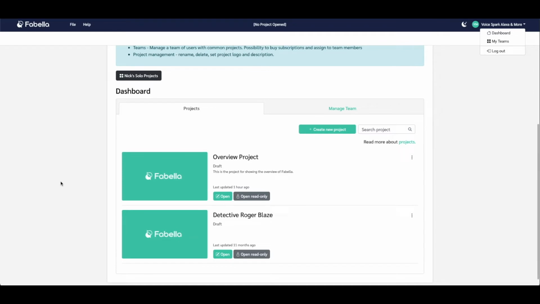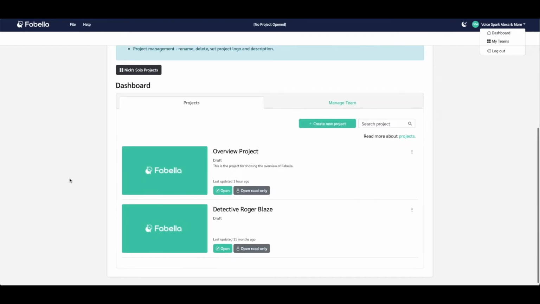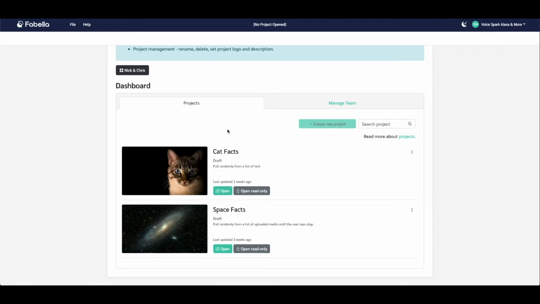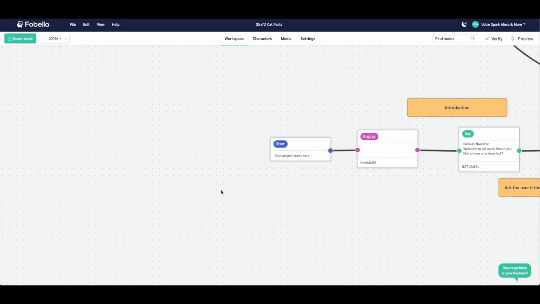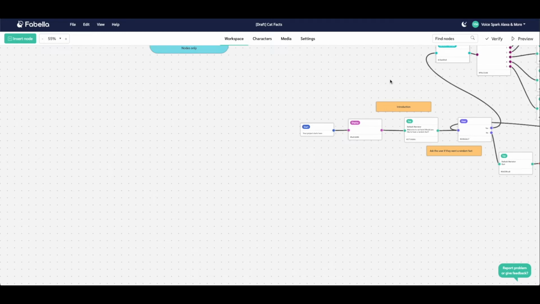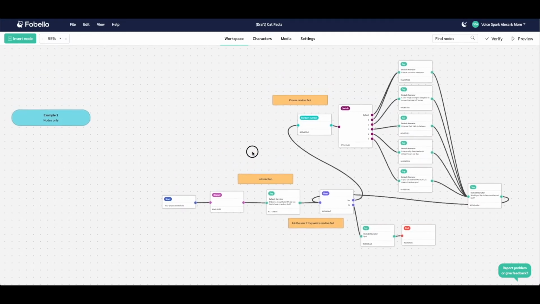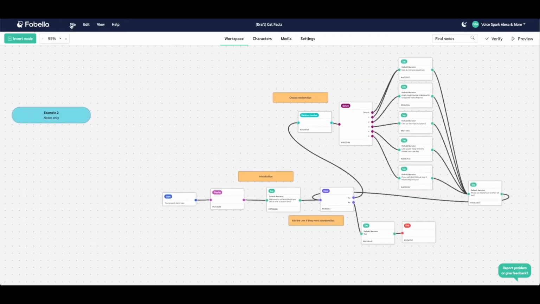Now this is cool, but there's also some different features that exist within each project. So one of the things I want to do here is select Chris and Nick's projects and then open one of these projects up. Now this is our simple cat facts. I want to start by going over to File and then going over some of these things with you.